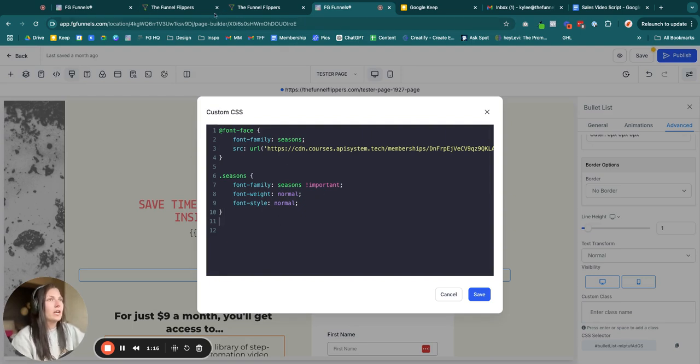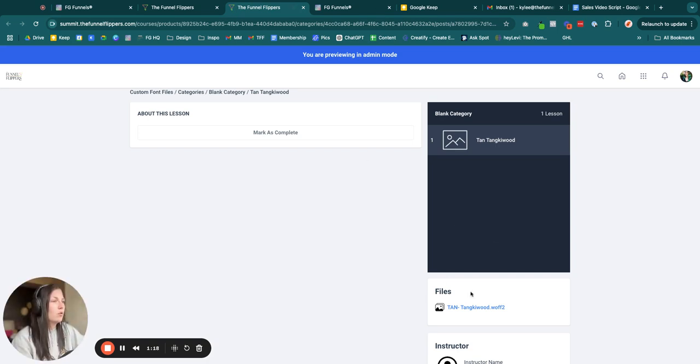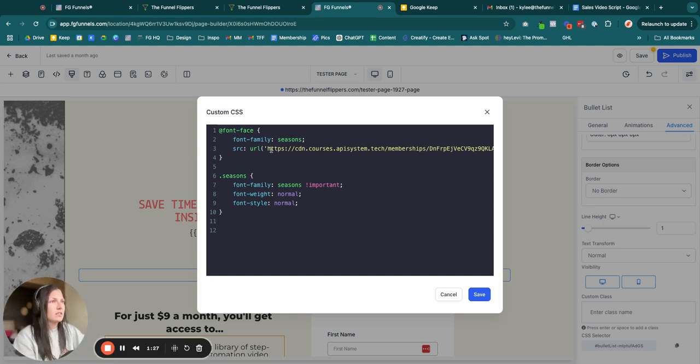Keep that up. We're going to come back to where I had previewed the course, right click on that font file, and copy the link address. Then we'll come back to our CSS area. The first thing we'll do is replace the source URL.